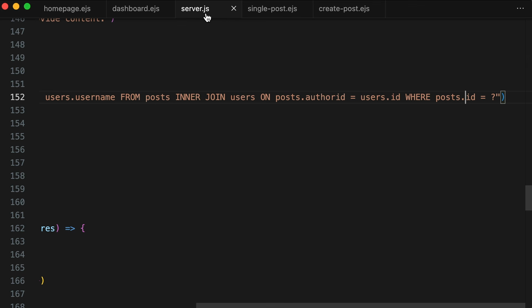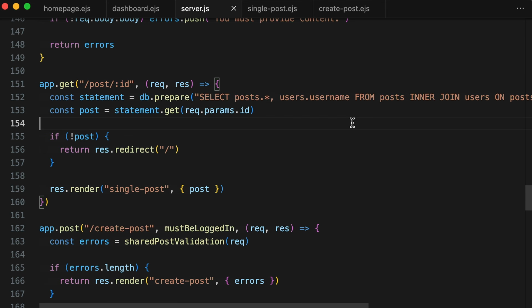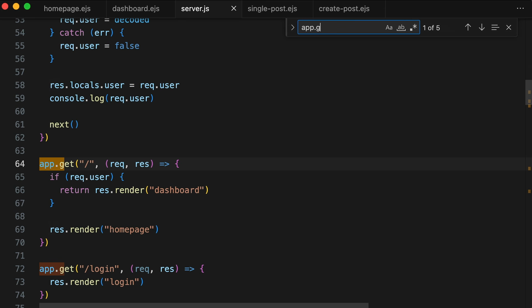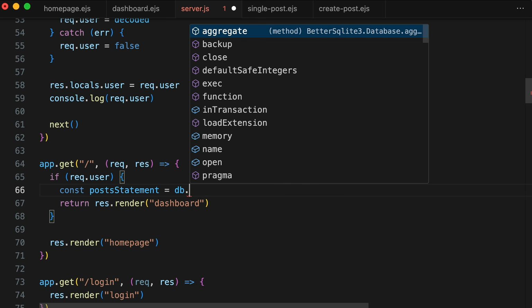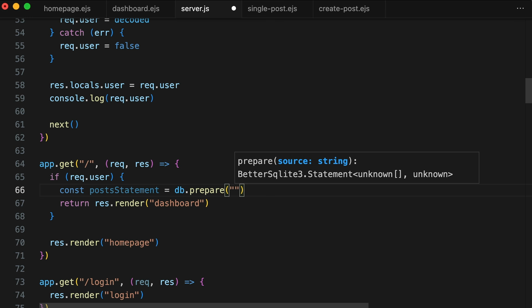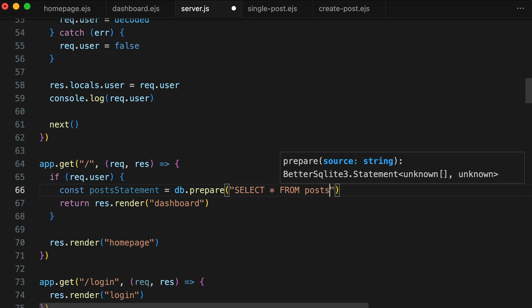We're just going to go into server.js, and let's look for our home route. So if you search for app.get, yes, this very first one, just the homepage route. If you're logged in, we're giving them the dashboard. So we just want to pass along a little bit of data with this. So absolutely inside that if statement, but before the return, I would just say const, maybe posts statement equals db.prepare. And the SQL statement would be select everything. So select asterisk from the post table where author ID equals question mark.